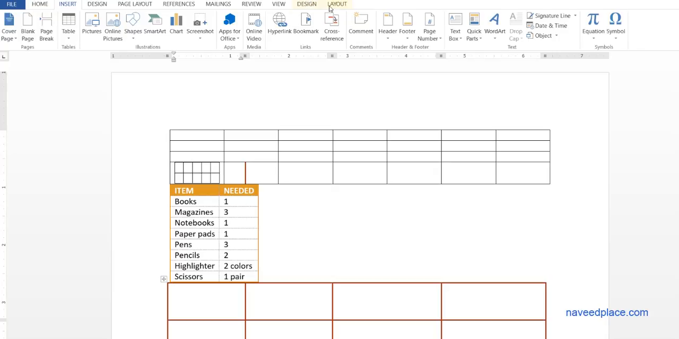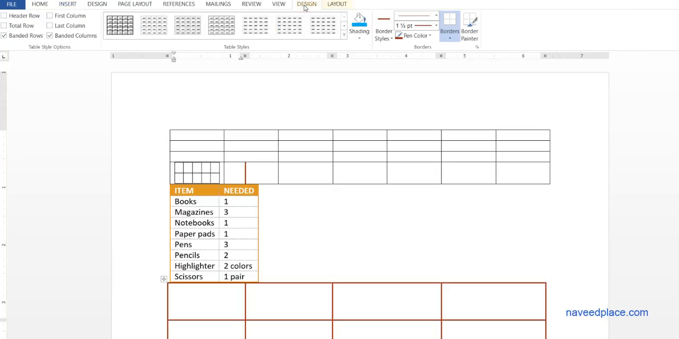As I click on the table, you can see that now I have two more menus. The first is Design and the second is Layout. With the help of the Design menu we can design our table. With the help of the Layout menu we can change the size of our columns and do everything. First we will learn the Design menu.